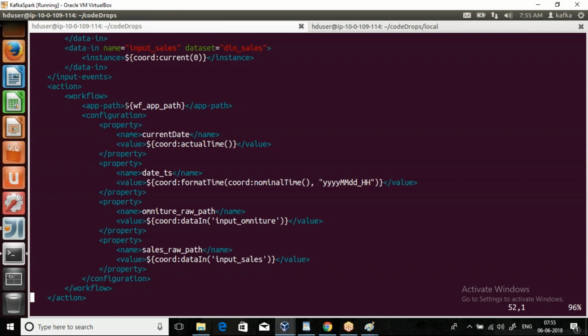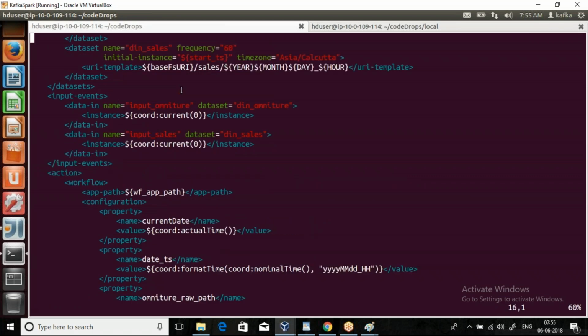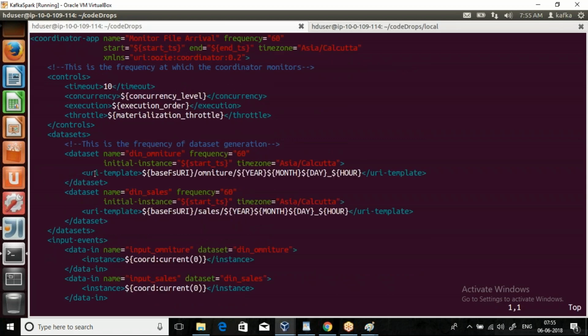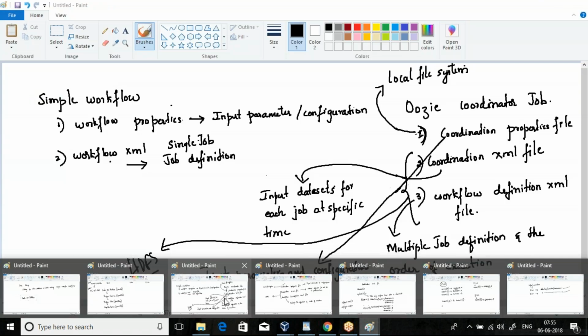Now let's see how our actual workflow looks. We defined our input datasets, how they look, and which should be the input data. All the things are specified there.